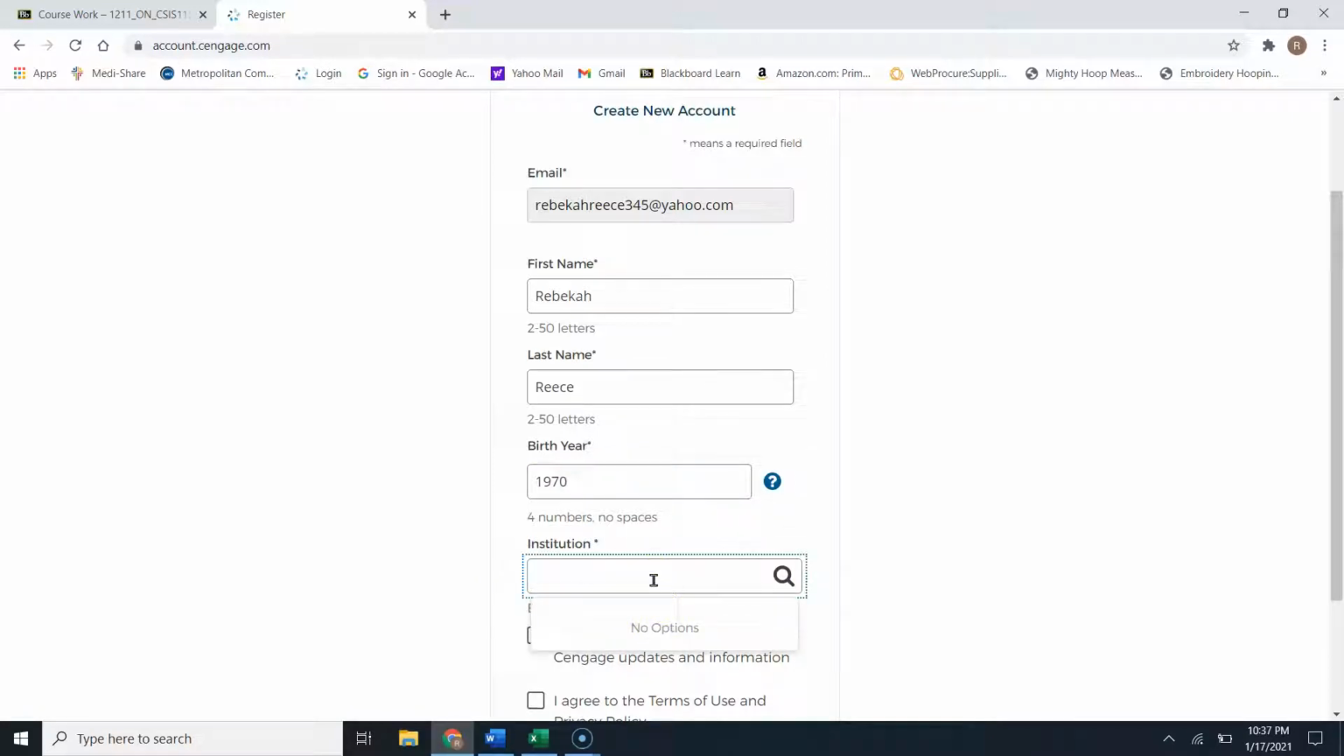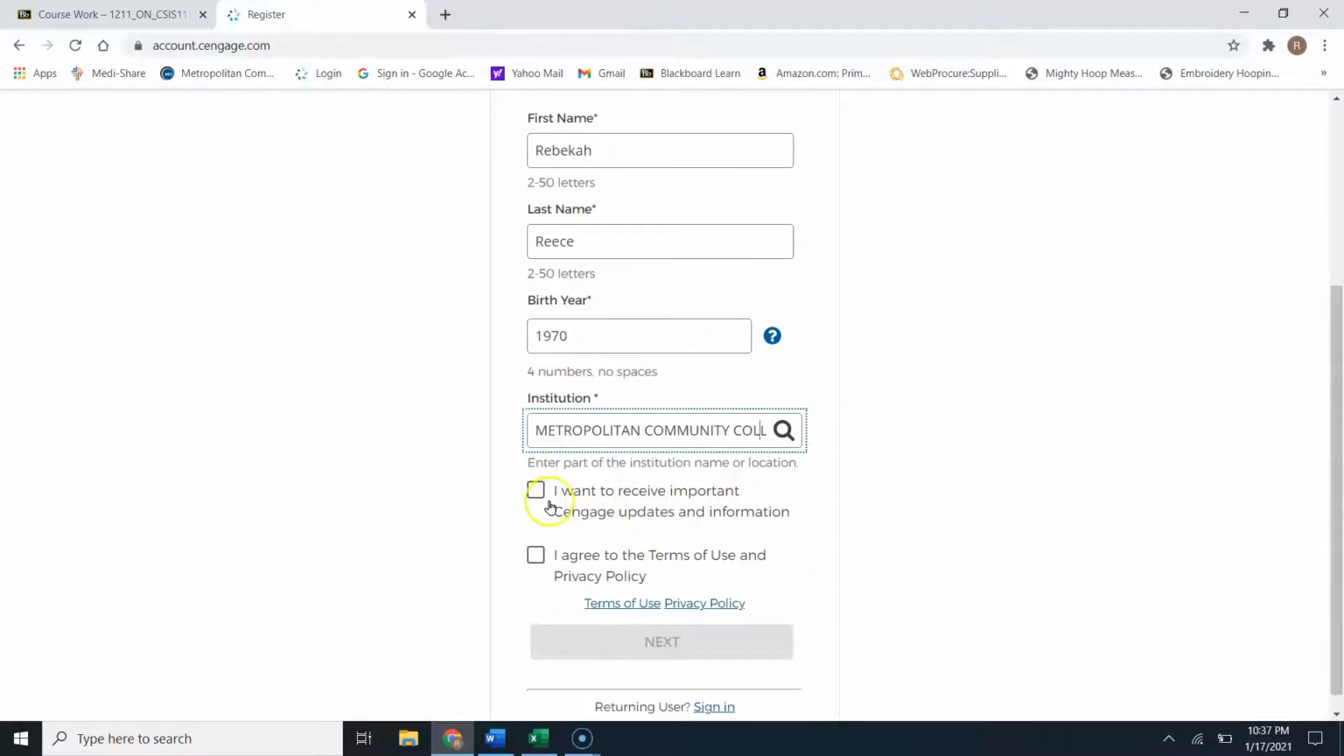and then you will have to type in here, metropolitan community, and then if you scroll down a little bit, you will see that it comes up with Metropolitan Community College, Kansas City. You will then decide if you want to receive important Cengage updates and information. You can click that if you want to. You can leave that off.